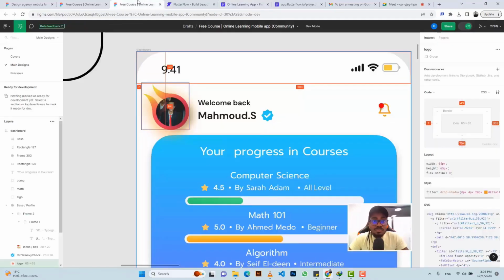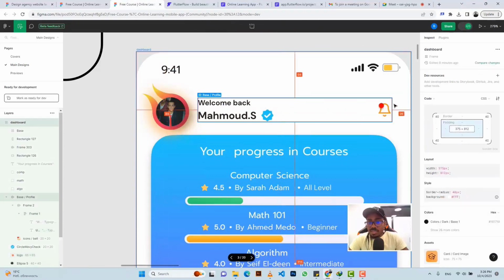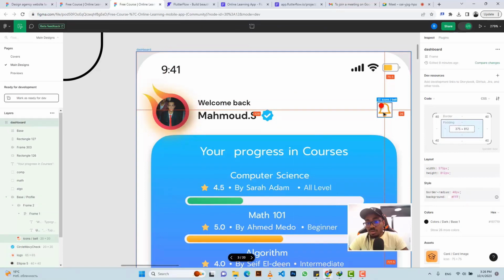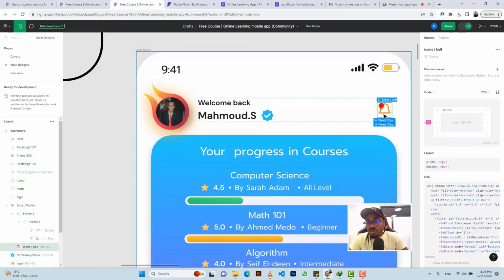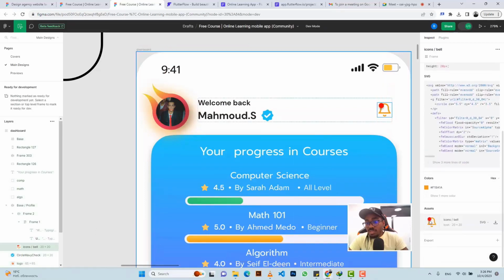Okay, so let's go ahead and just continue. The next thing we need to do is put up this bell here. All right, so we have to put up the bell. I'm going to click on the bell itself, and it's now everything, right?